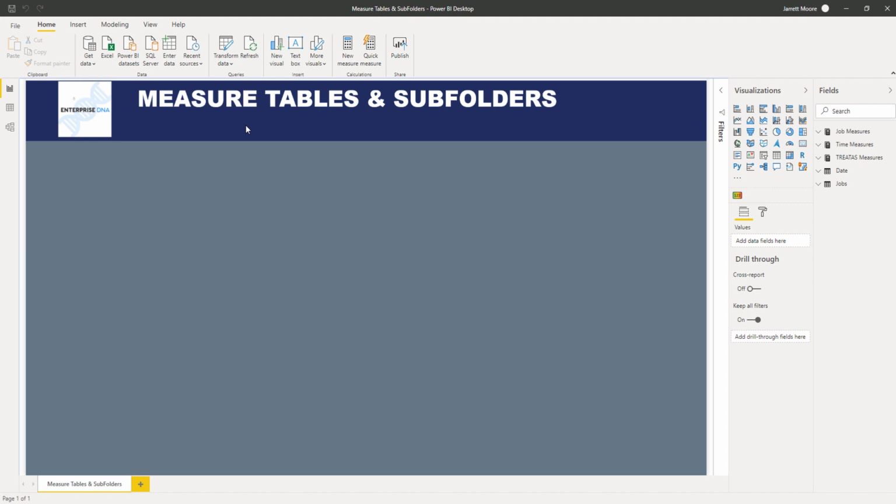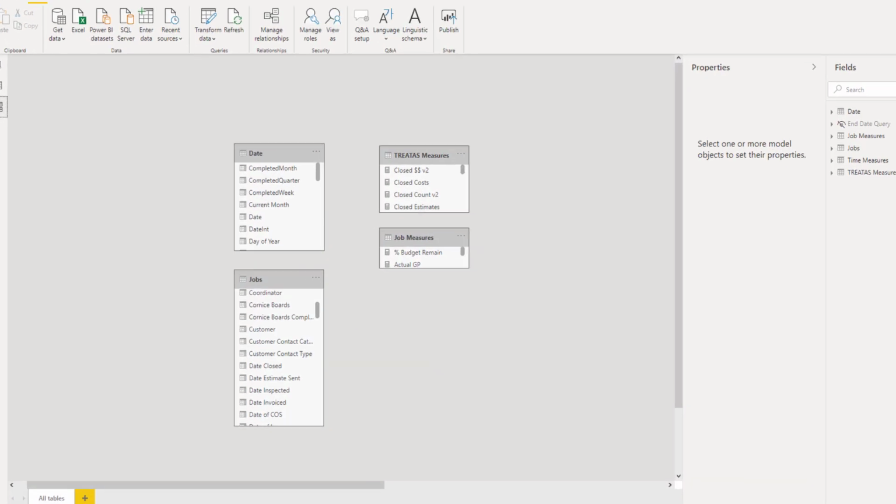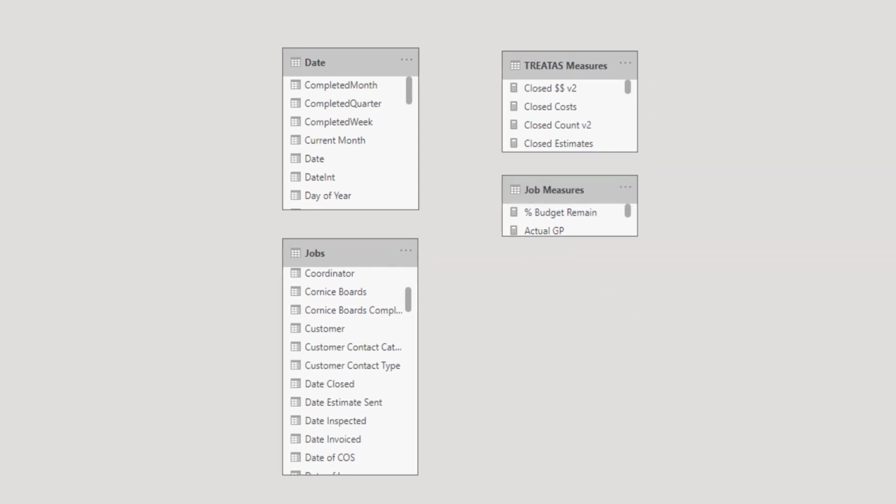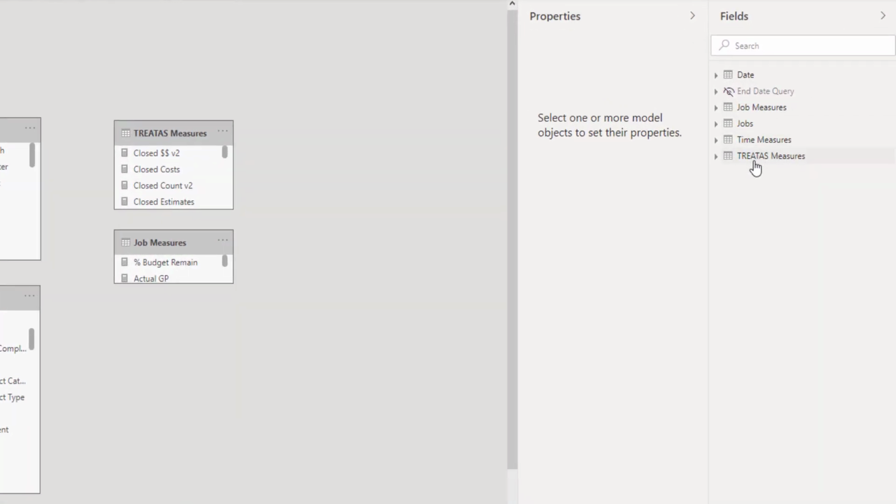Inside Power BI Desktop, we have my data model over here, which basically just consists of a date table and the jobs table, which is my fact table, and a couple of measure tables that I have. I have no active or inactive relationships, and then you can see over here all of the measure tables and fact tables that I have.